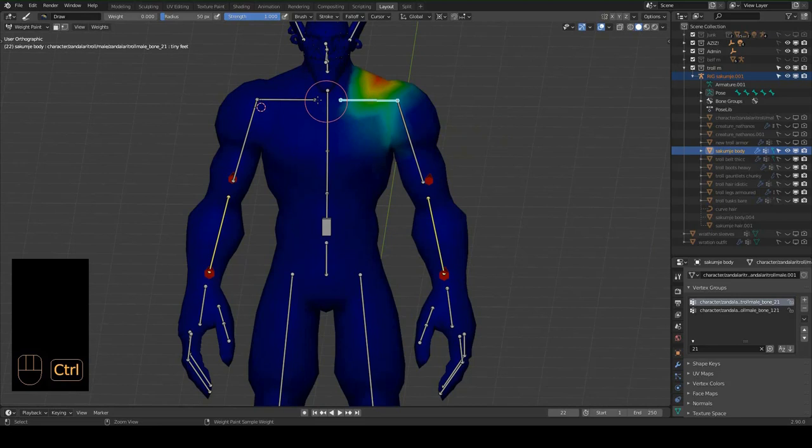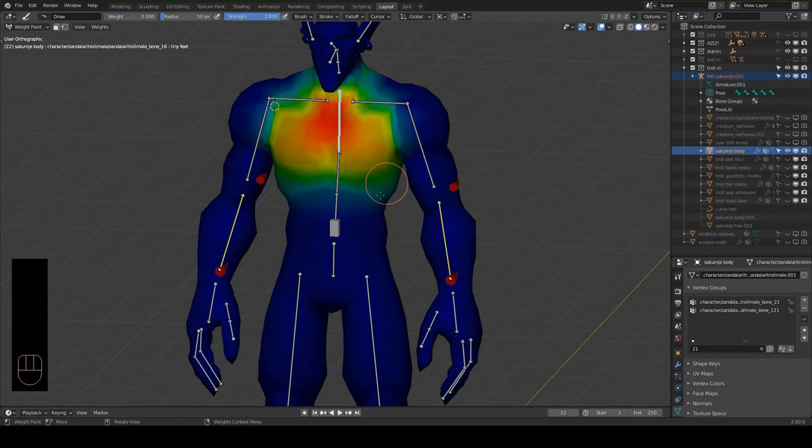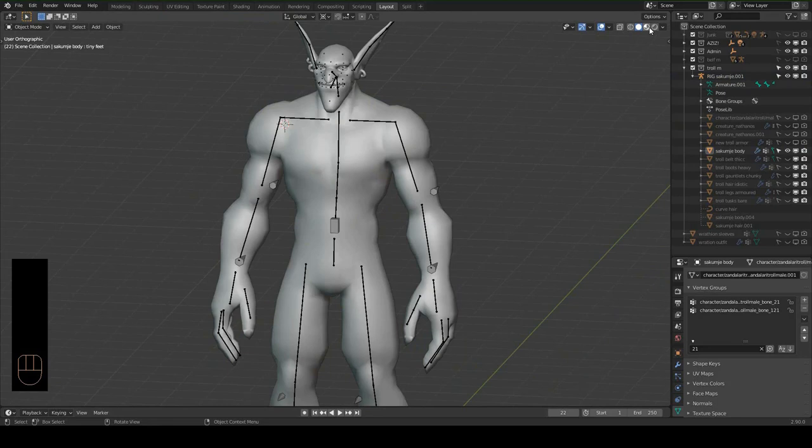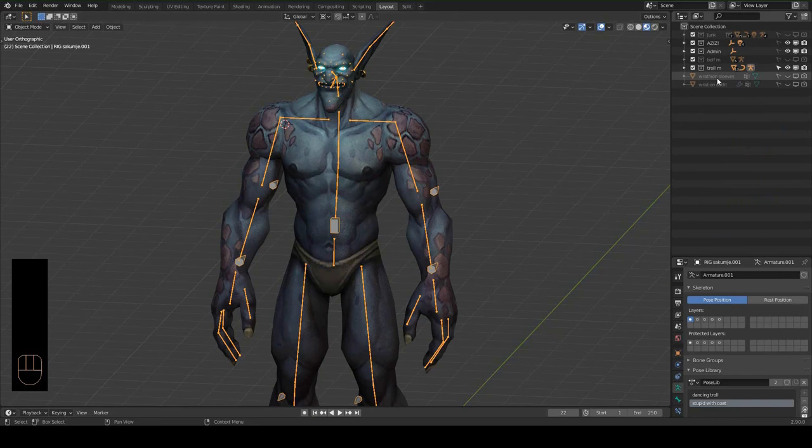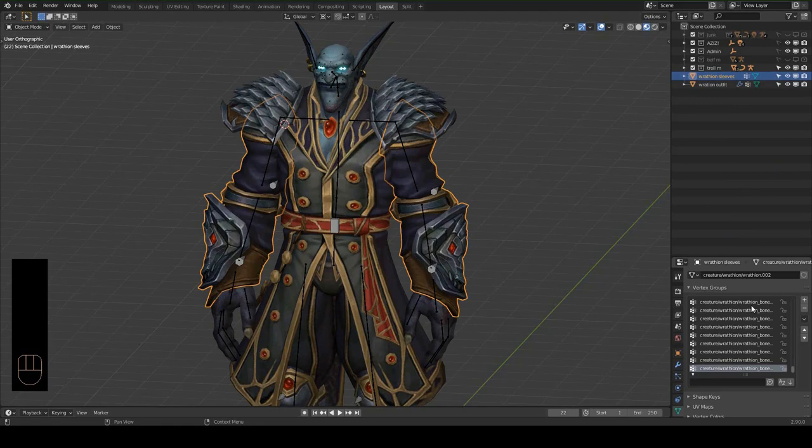Red means this vertex will fully move with the bone, blue means it won't, and anything between is self-explanatory. Any part that's originally connected to this troll will move with it because those parts have the vertex groups related to those bones. The Rathian outfit, however, belongs to Rathian. If we go to those vertex groups, they're not named Troll whatever, they're named Rathian whatever. In fact, let's remove them.